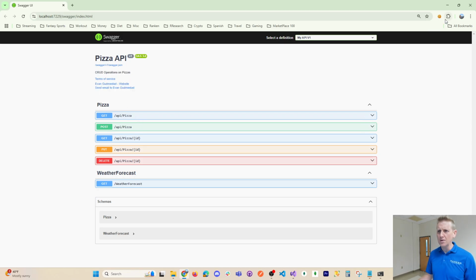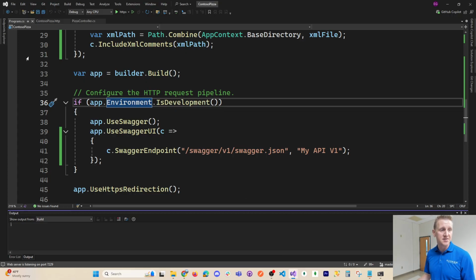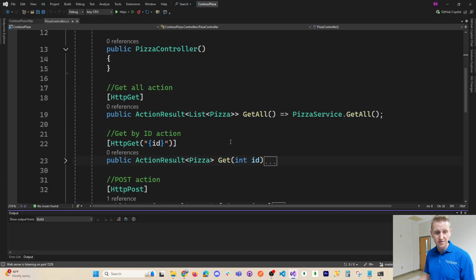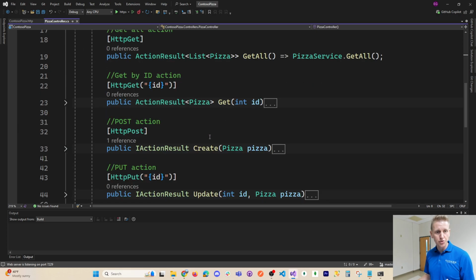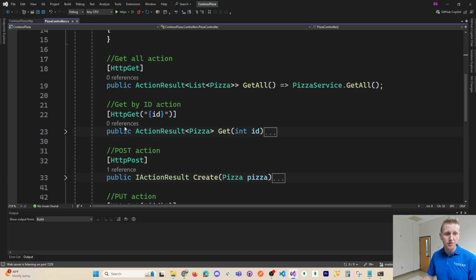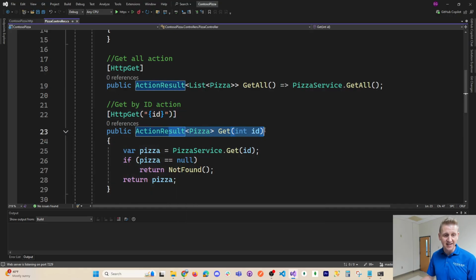Now, how to actually make improvements to our endpoints is the next step. Now, this is going to be done with commenting our code with XML. And so XML comments. And so let me close program CS and kind of get to our controller endpoints. And so for example here, this is where we are getting a pizza by its ID.